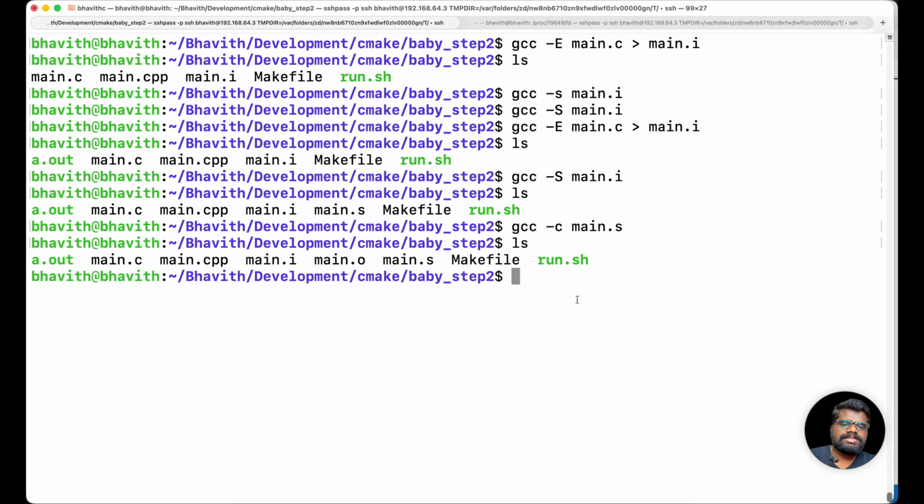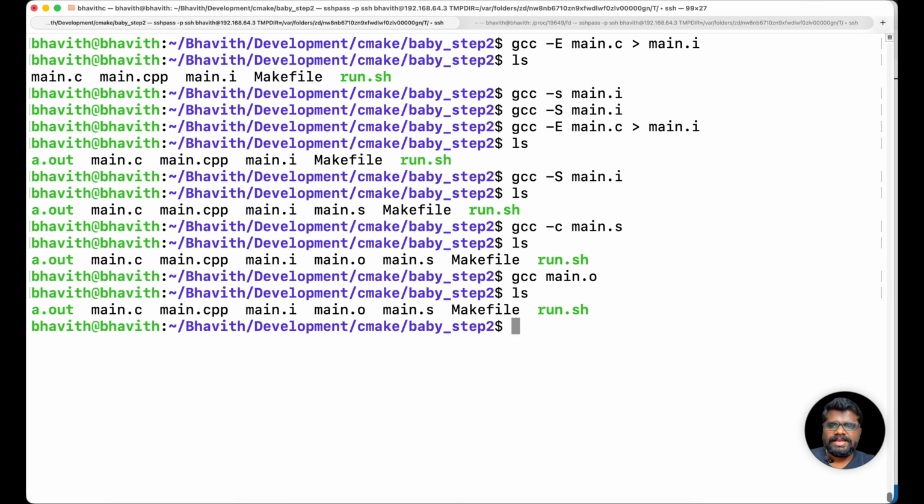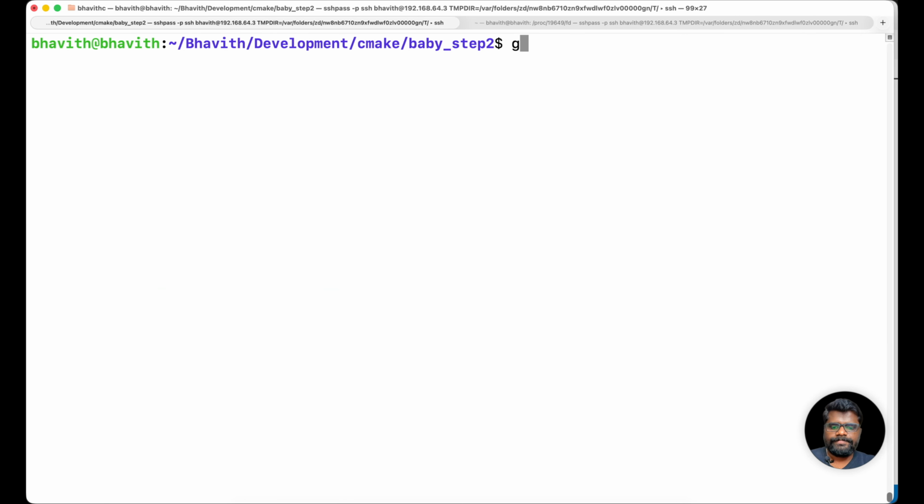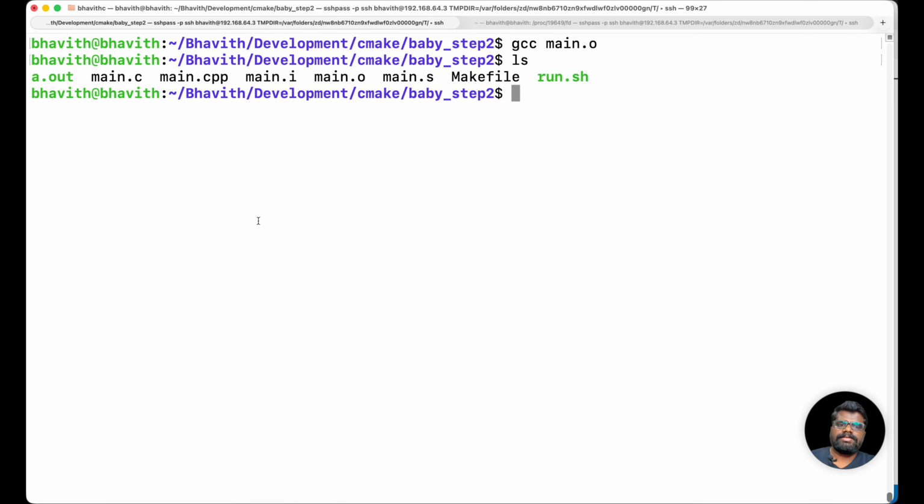Now I need to link this to libc and other stuff. In order to do that, simply give this main.o, and everything else will be taken care of by GCC. You don't need to explicitly search for libc and all the rest. Simply enter and do ls, and you get an a.out. You may think a.out was there earlier, so let me remove it and type ls. Can you see there is no a.out? So let me compile this again, clear the screen, gcc main.o, enter. Then you will get an a.out.